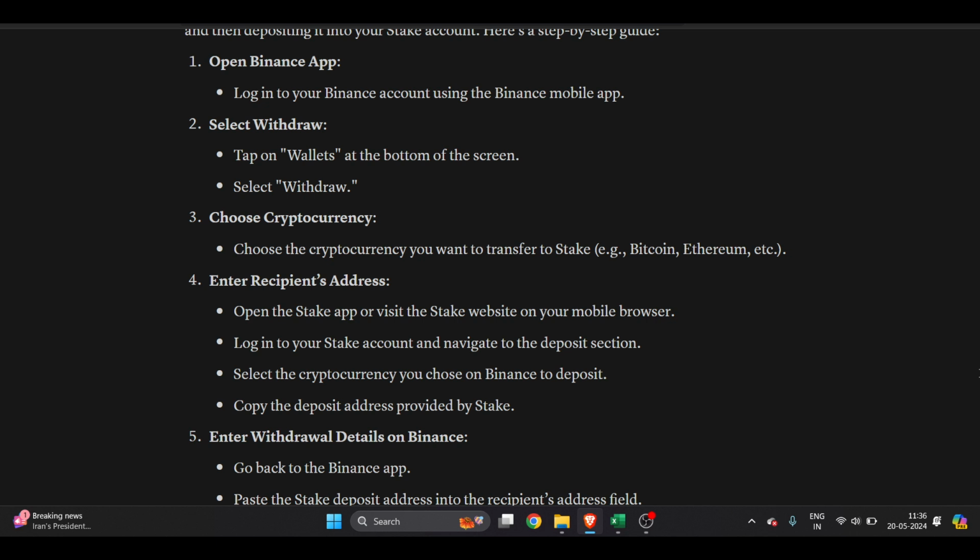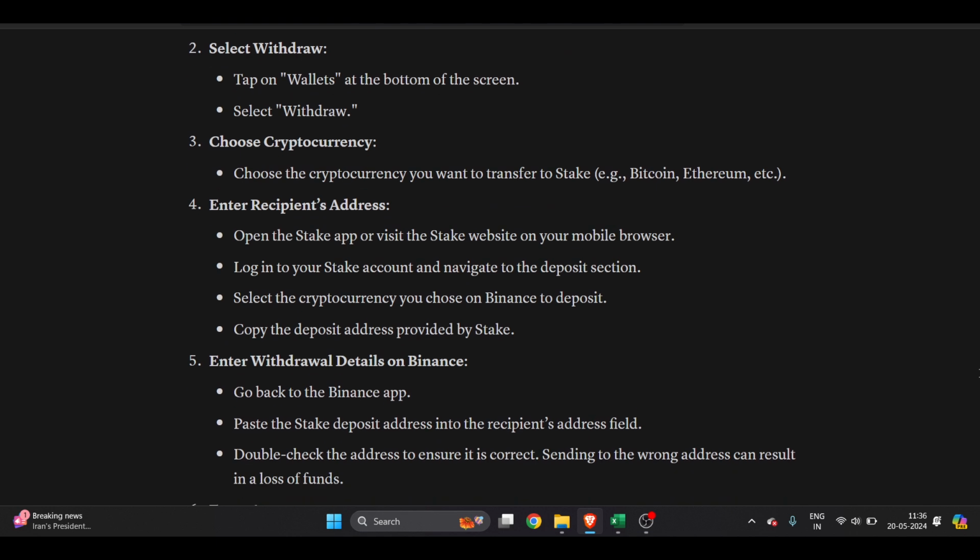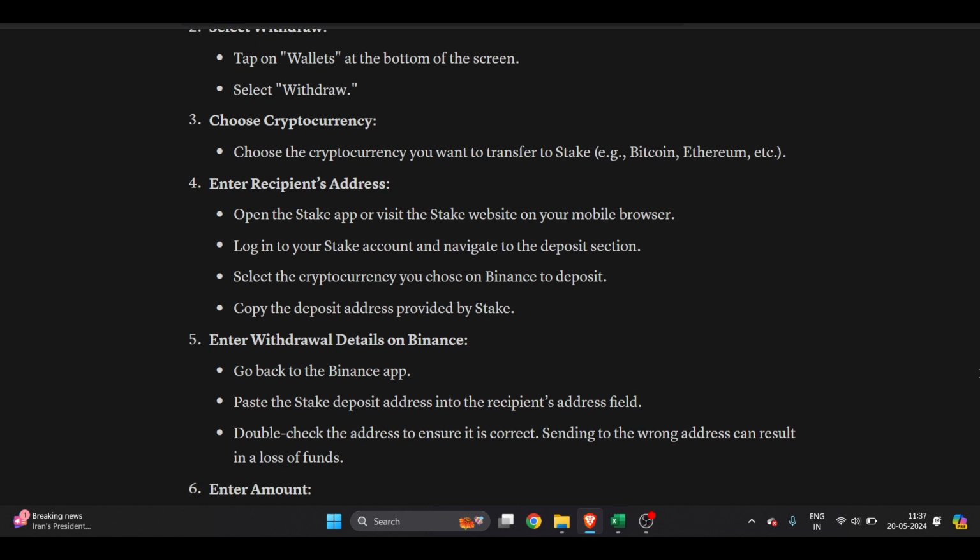Basically, to withdraw your money, you have to click on Wallet at the bottom of the screen and select Withdraw. Now here it will ask you to choose a cryptocurrency, that is, in which cryptocurrency you want to withdraw or transfer to Stake. For example, it's Bitcoin, Ethereum, Tether, whatever. So just select it. Now here it will ask for your recipient address.